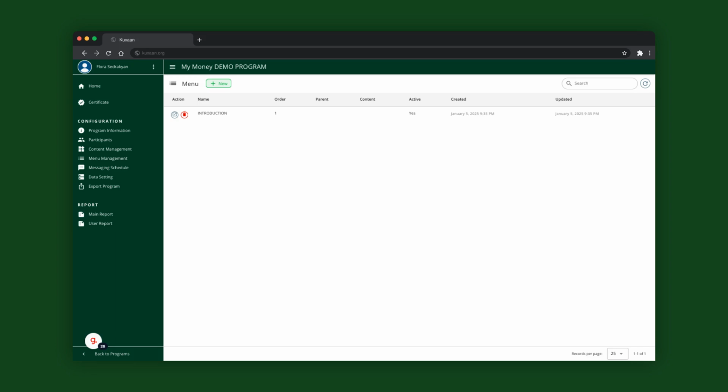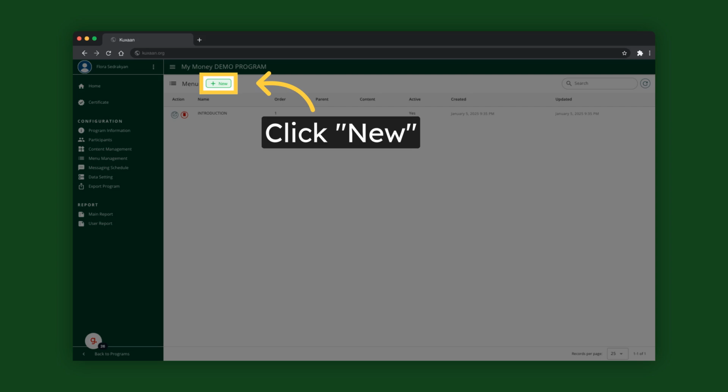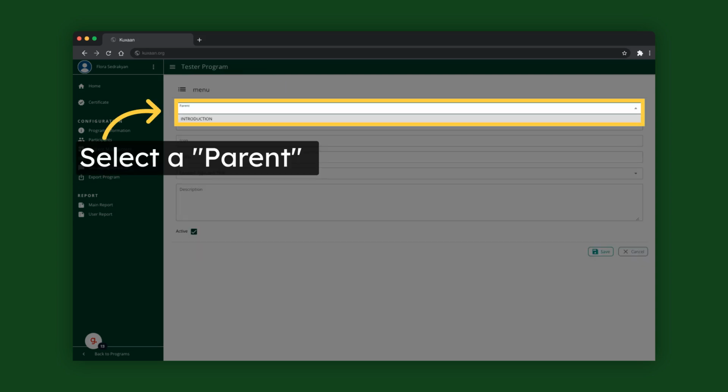We will now create a new menu entry for the content that will be grouped under the parent we created. The grouped content under the parent will be the child or children of the parent. Begin by clicking New. Since the content we will now link will be under a parent, click here to select the parent in which the contents will be grouped with. For this tutorial, we will select Introduction as the parent.